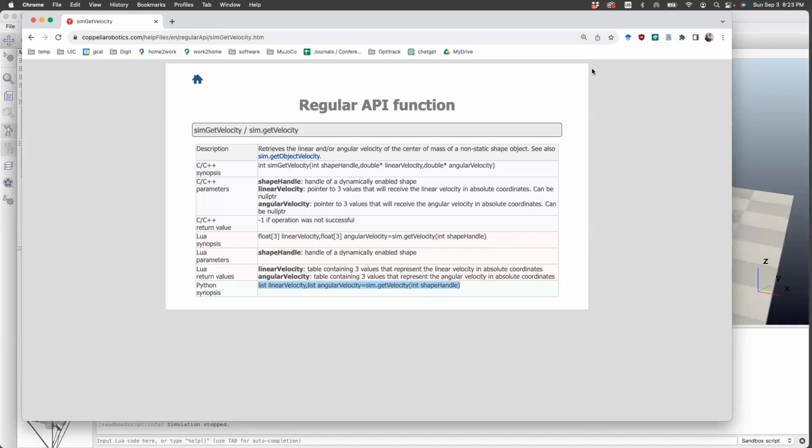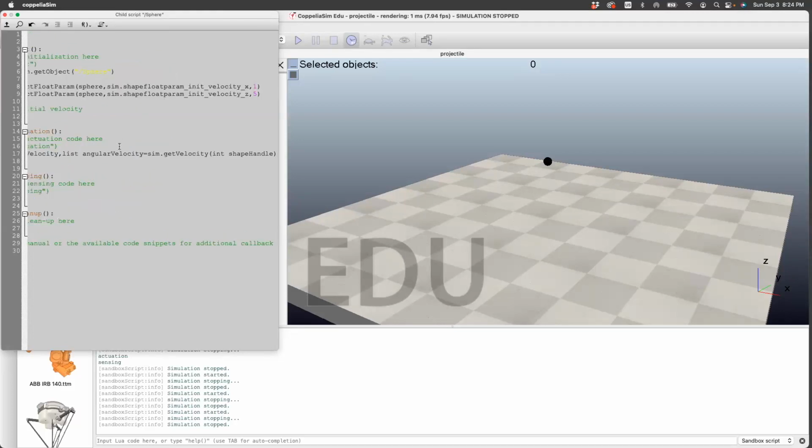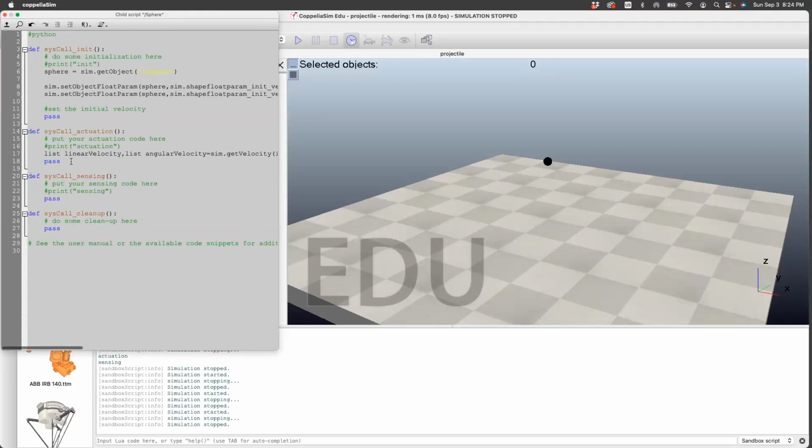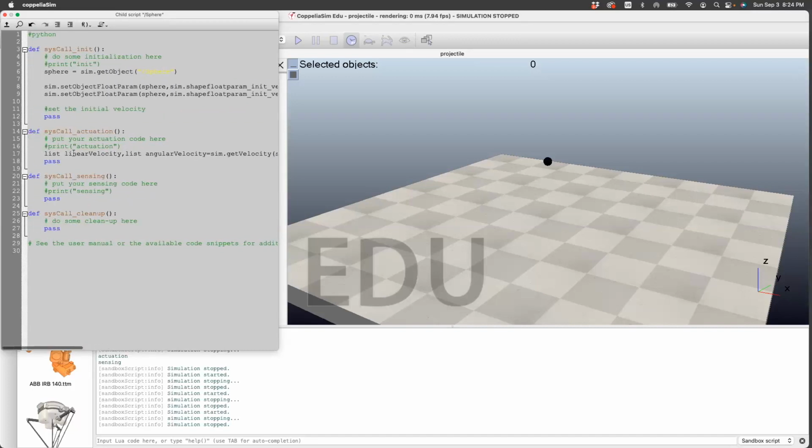Okay, and here I will try to access the velocity in the actuation. I want to access it every time the simulation runs, so I'll put it here. Now, this is saying that the input is a shape handle, which I think was the sphere, and the output is a list. So it'll have velocities in x, y, z.